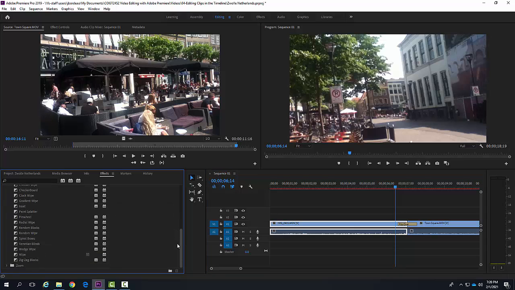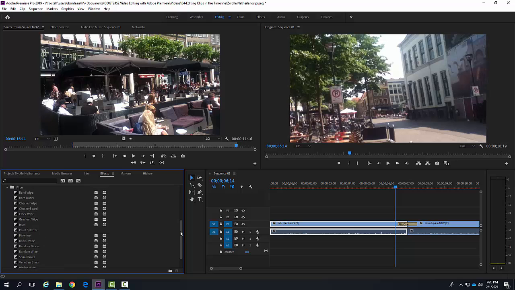I can come down here and let's say, oh, I want to change it to a checker wipe. All right. So I'm going to come down here and go over here to checker wipe. I can just drag and drop it right over the top of that and let go. And it will replace the existing transition. So it will remove it and then put the new one in there.